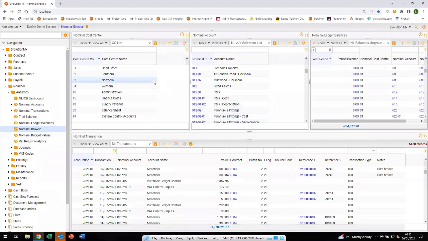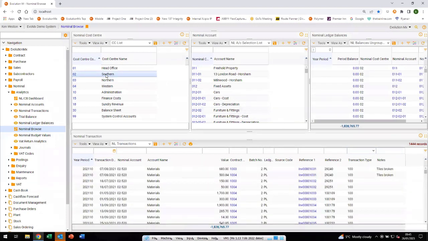So at the very top, if I clicked on my cost center 02, you'll notice now the bottom section of the screen now filters and only shows the transactions relevant to cost center 02. 1,444 of them.